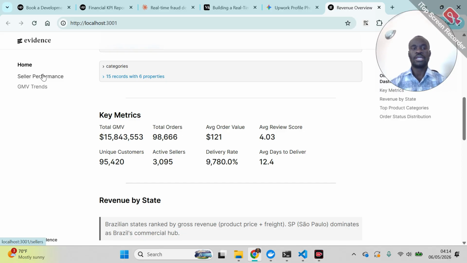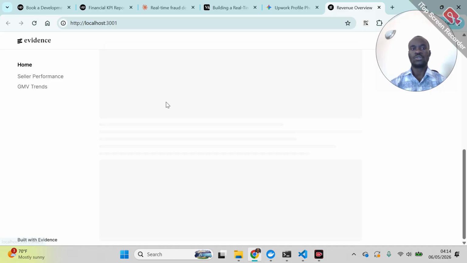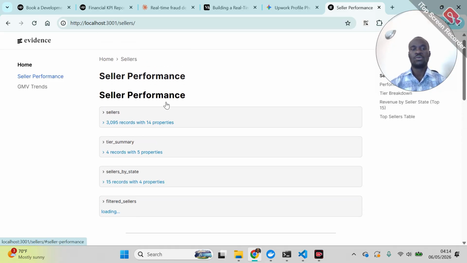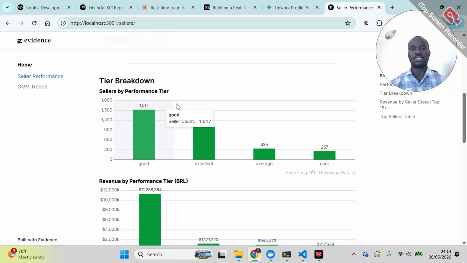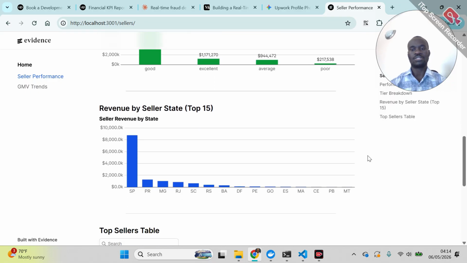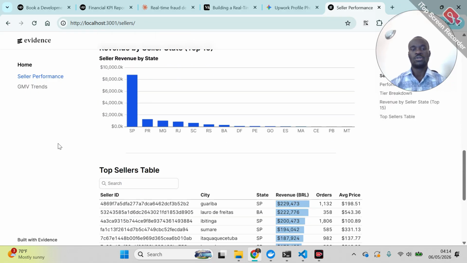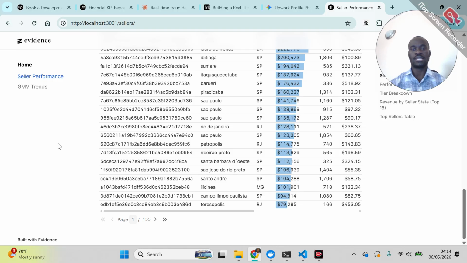We can also go ahead and look at the seller performance. This is the seller performance. You can scrutinize and look at the aspects of the seller performance in this manner, scrolling through and looking at the top sellers, the top seller tables.